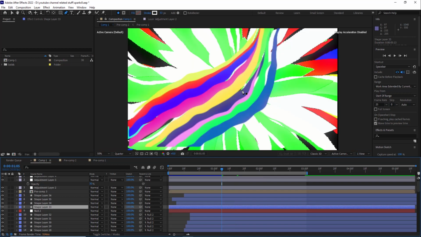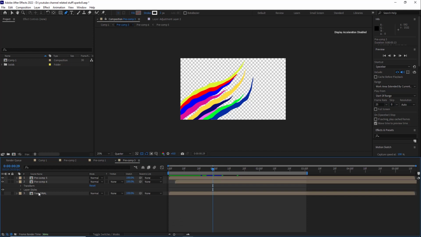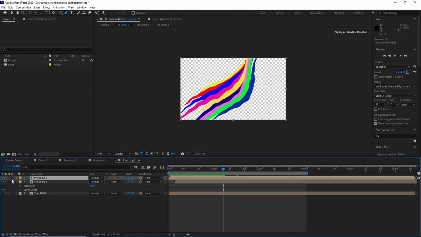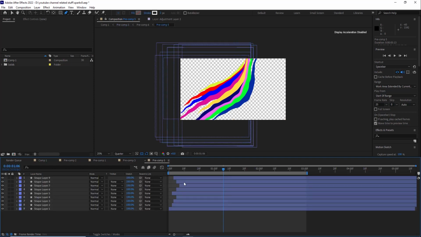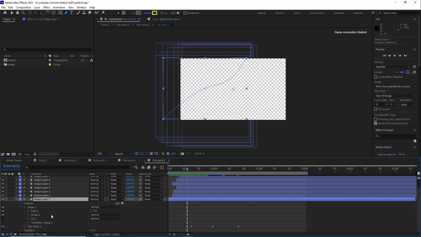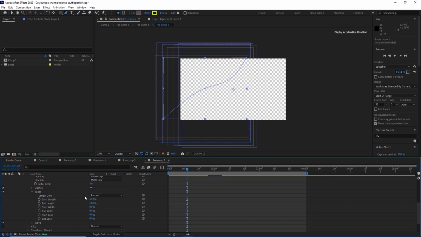So we can discuss how I made the text here, and let's jump into this breadcrumb 3. This is the text, and this one is basically the shapes. The shapes are very simple. Take a shape layer, disable the fill like before, increase the stroke width a little bit, and take a taper. You can give a start length of 63 and an end length of 64.